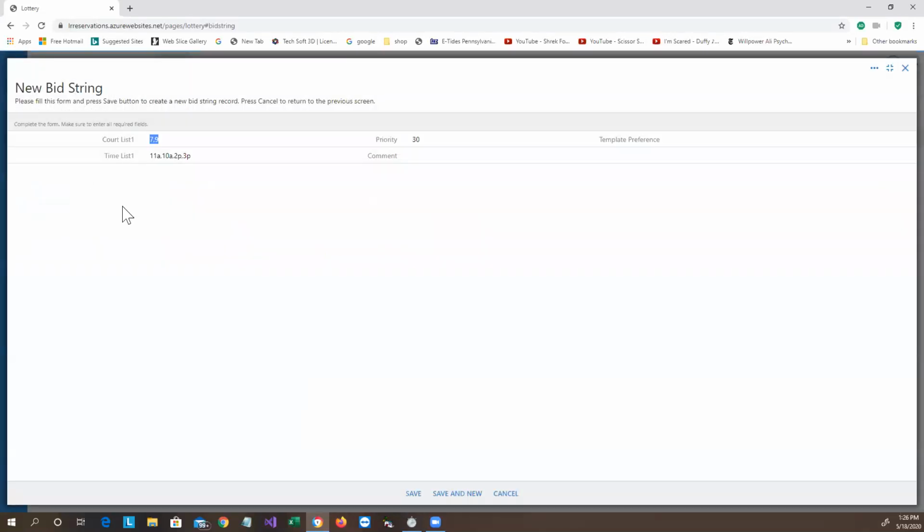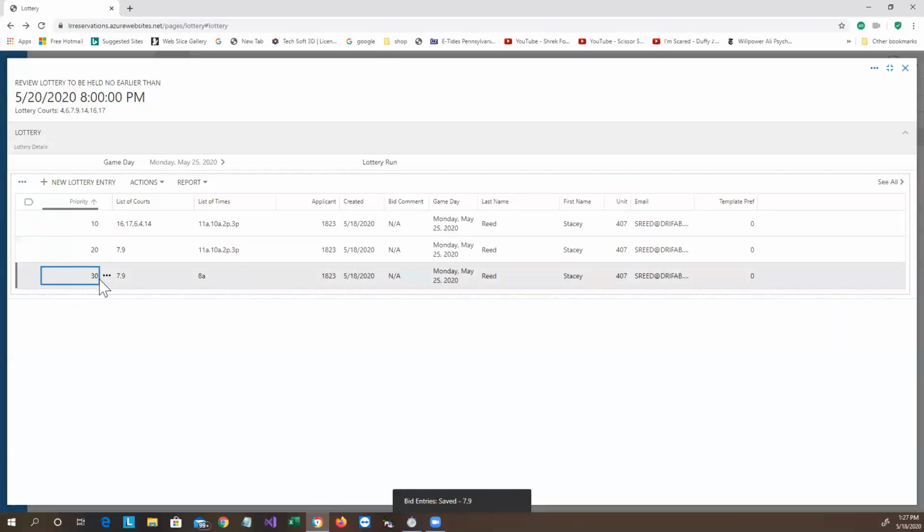Now you can go ahead, and if I wanted to enter another bid only on Monday, I could say, well, I'd also like to try for 7 and 9 p.m. at 8 a.m. Let's say. Very unrealistic for me, but. And now we get an additional record. This will not be part of our template unless we set a template preference over here. But so now I have an additional field just for this day.